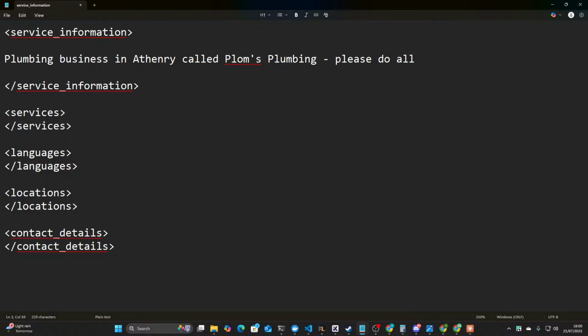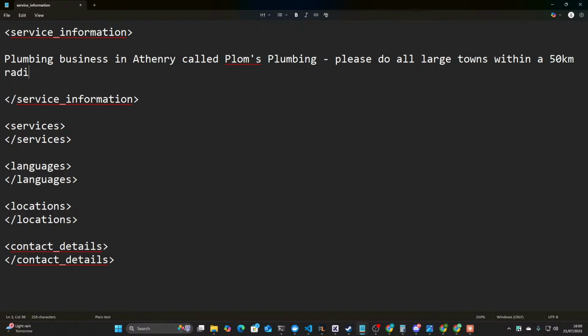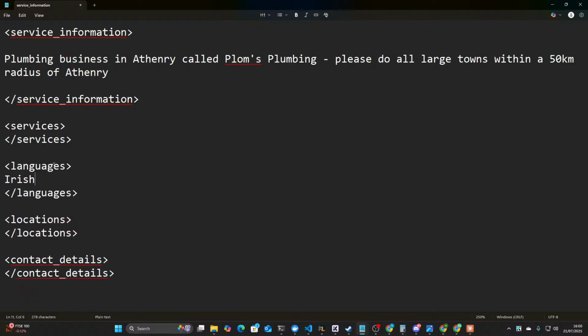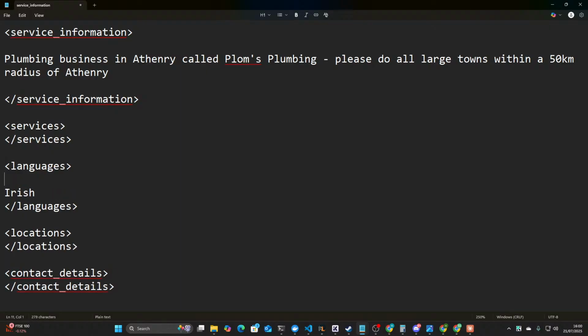Do all large towns within a 50-kilometer radius of Athenry, right? Languages, I'm going to put Irish here just to see what happens. I really doubt that it can do Irish, but I mean, we may as well try, right? It might be funny. Another thing I could do is add an MCP that uses ChatGPT to translate stuff.